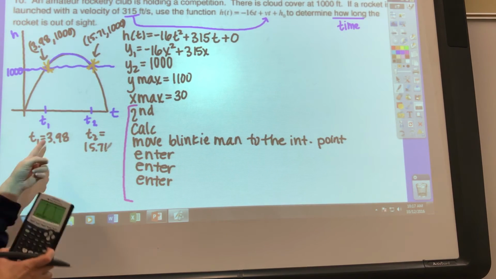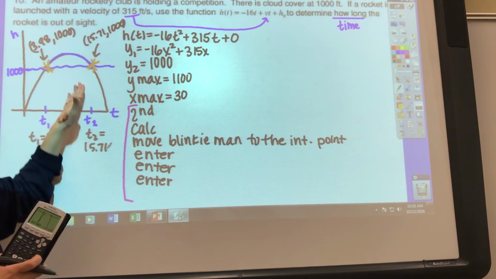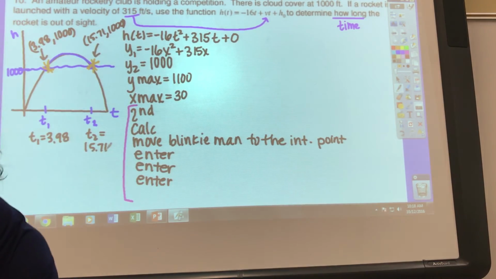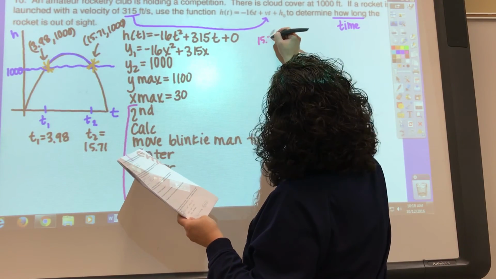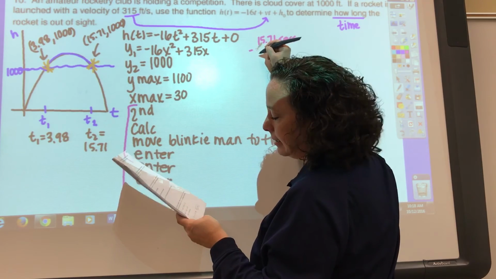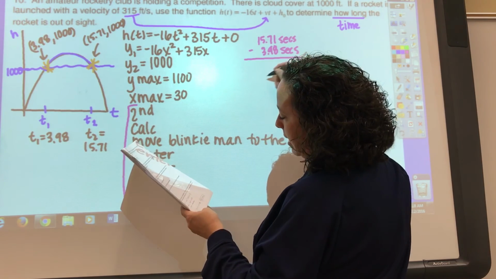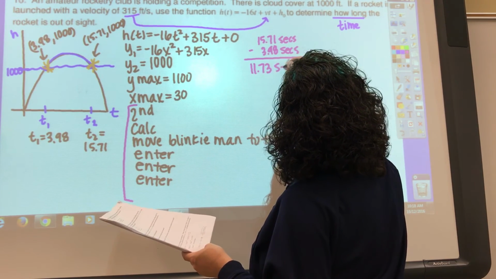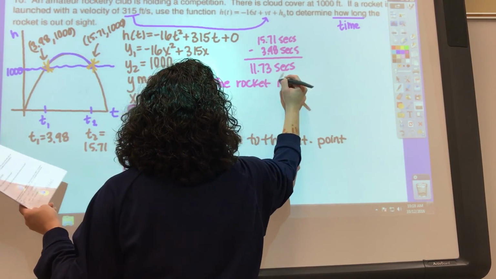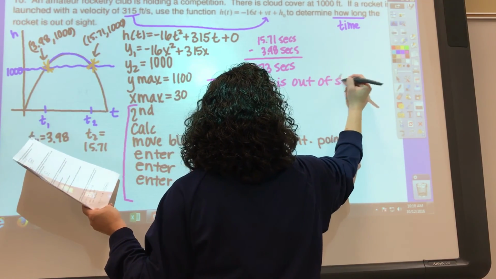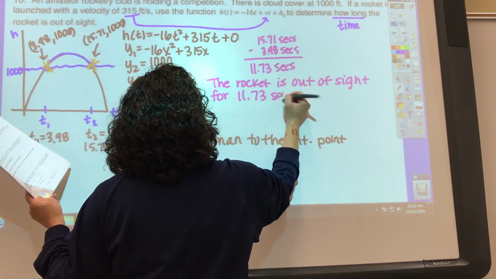So now that means at time 3.98, it goes into the clouds. And then from 3.98 seconds to 15.71 seconds, it's out of sight. So how do we actually answer the question? Determine how long the rocket is out of sight. Well, I will do 15.71 seconds minus the 3.98 seconds, and that will give me 11.73 seconds. So that means that the rocket is out of sight for 11.73 seconds.